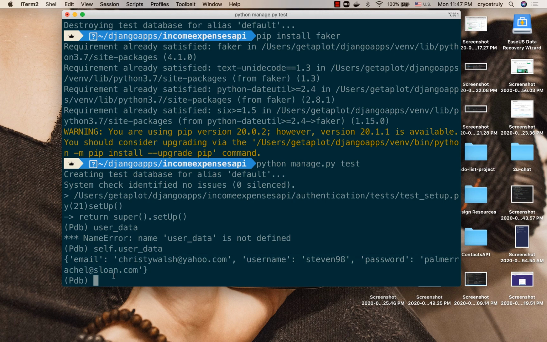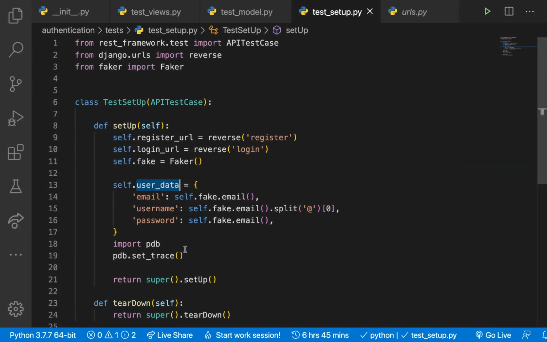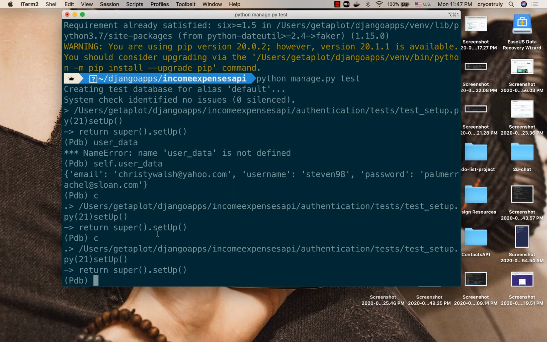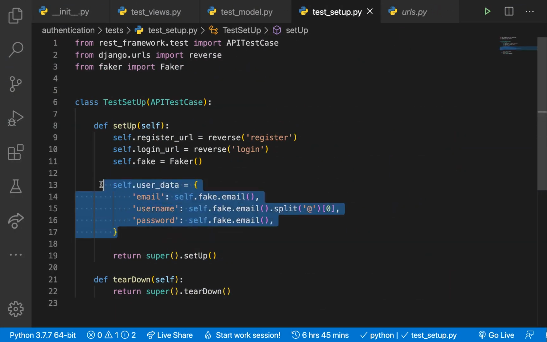So you guys feel free to check that one out. If I continue, so I need to actually remove the PDB because it's going to be rerunning this. So if we rerun it again, you can see that all our tests pass, and now we are using dynamic data from Faker. So that's going to do it for the video.